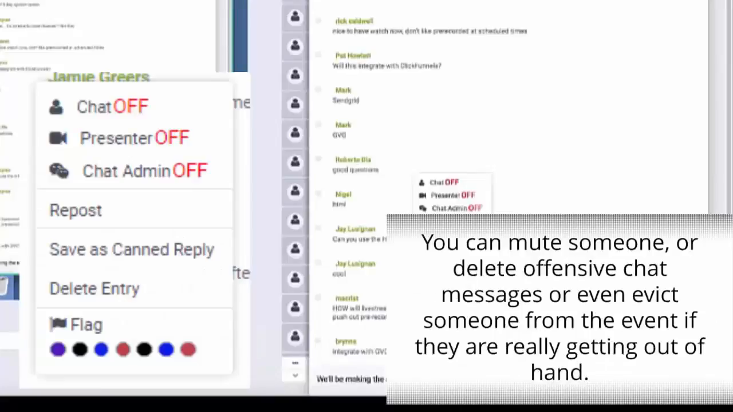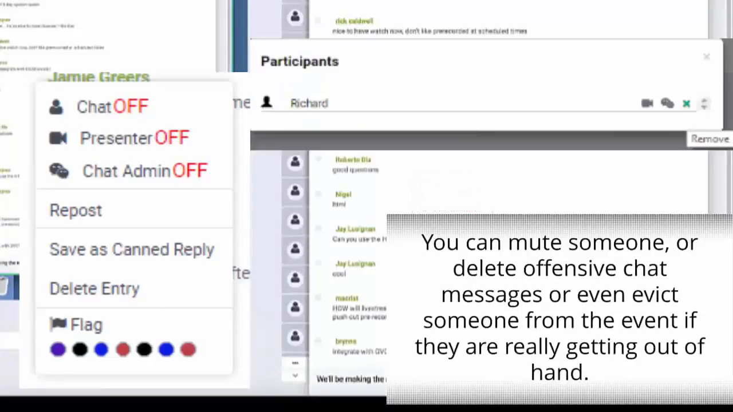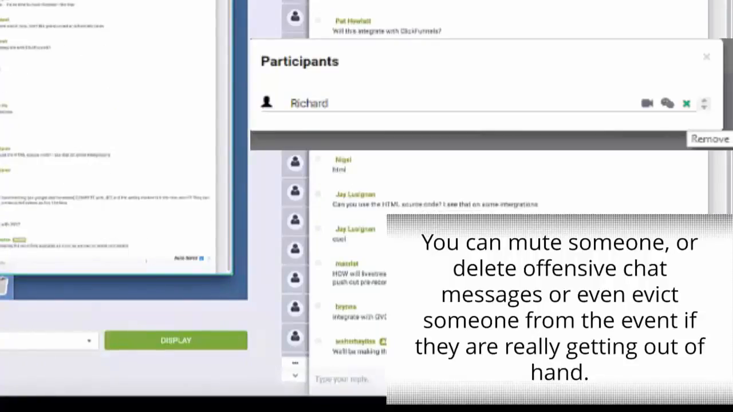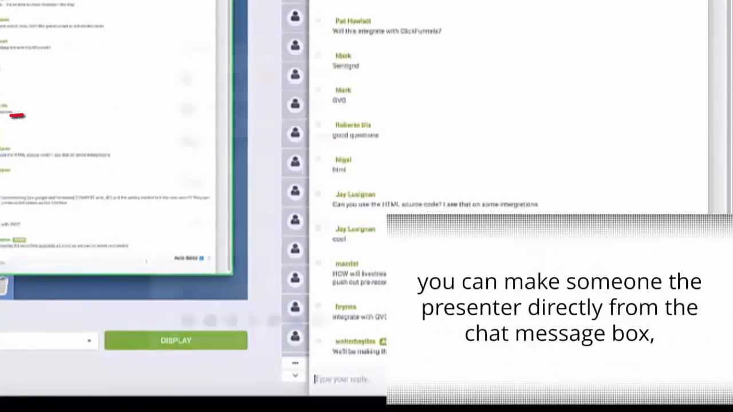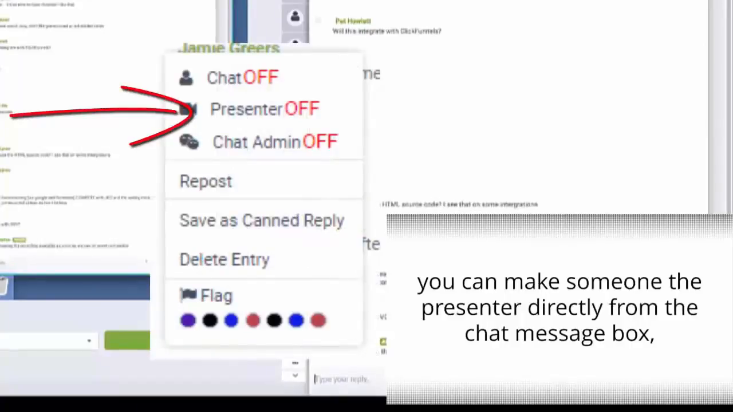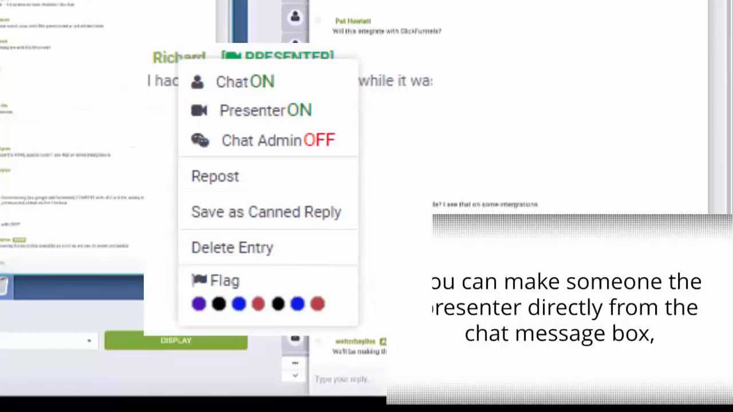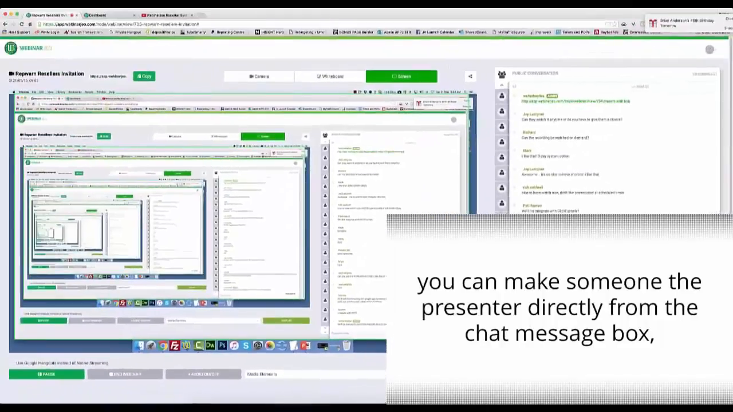Or you can mute someone, delete an offensive chat message, or even evict someone entirely from the event if they're really getting out of hand. You can make someone else the presenter directly from the chat message box, and they'll receive the invitation on their screen, allowing them to take over the presentation immediately with a click of a mouse.